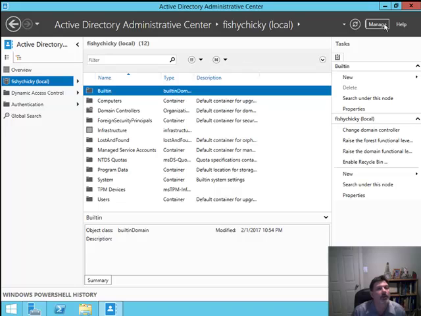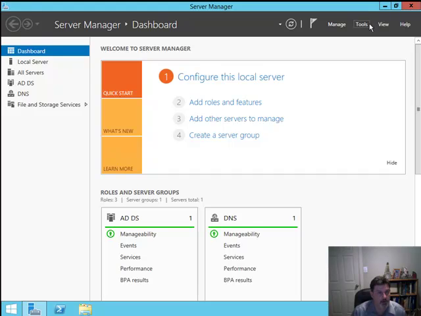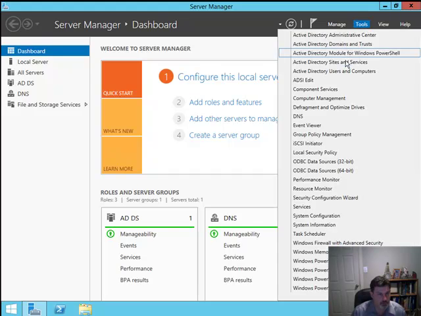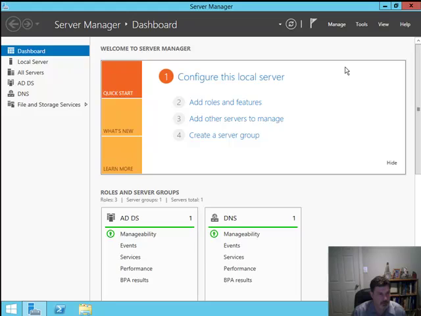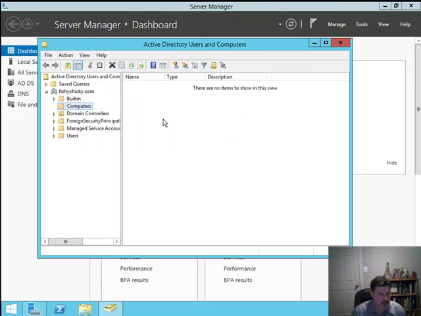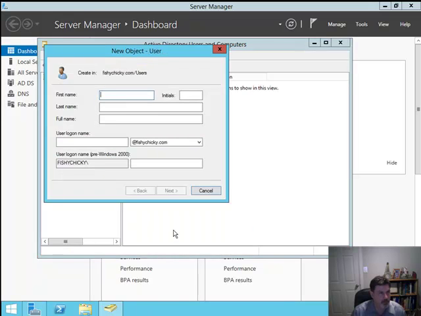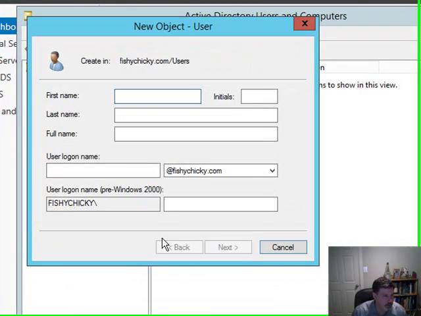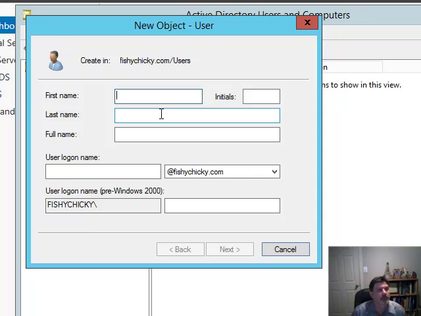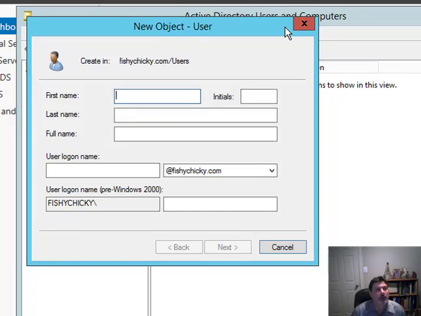Okay, and if I go into the old school method, things are beginning to slow way down. I'm going to close out of this, and I'm going to go back into my old school method here. And if I go to users and I say new user, you'll see that I have a wizard here that I can fill out as well.